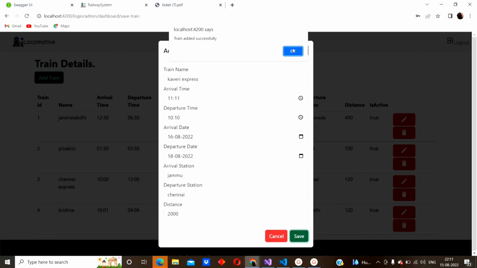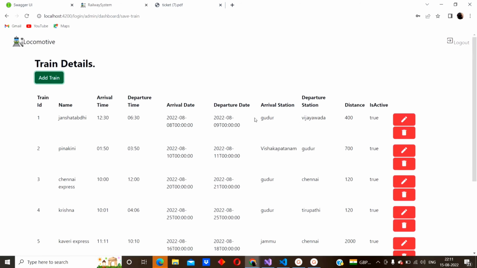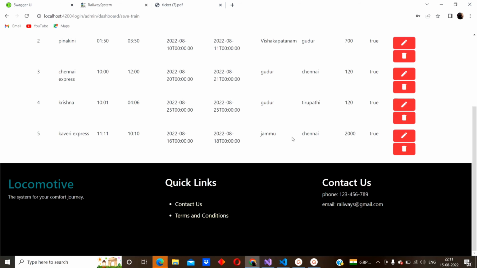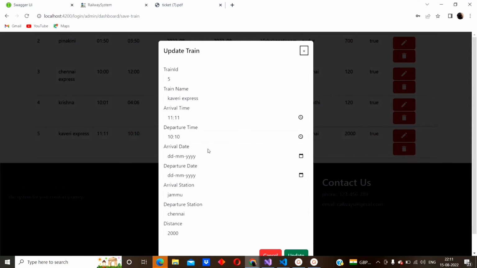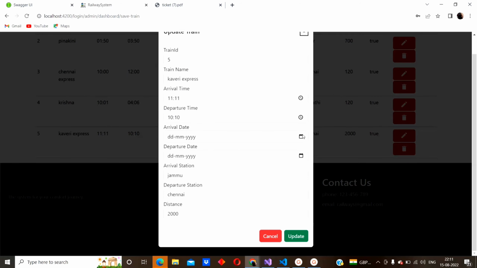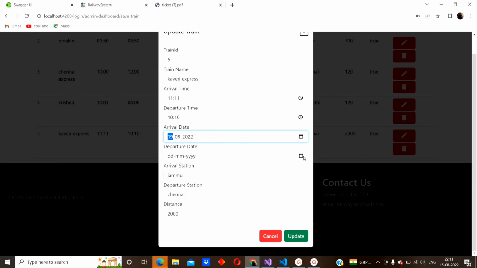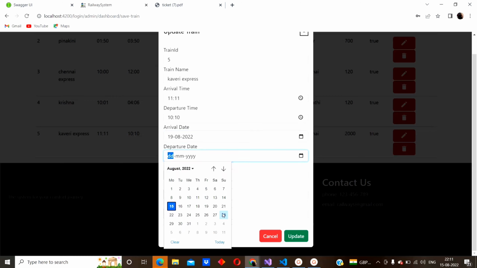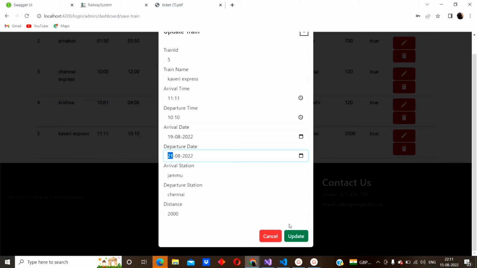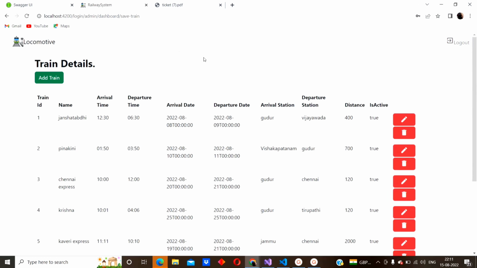After clicking the save button, the train is added successfully. Here we can see the Kaveri Express, and by clicking this edit button, we are able to edit the train details also. Before that I made it as 16, right? So now I am changing the date: the arrival date is 19 and the departure date is 21. After clicking update, it is updated successfully.